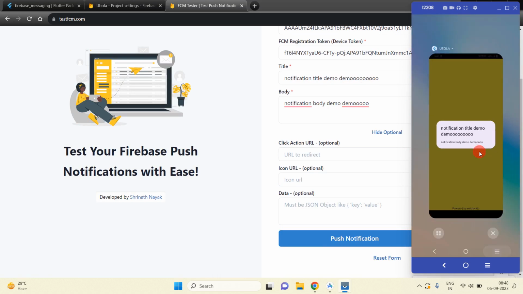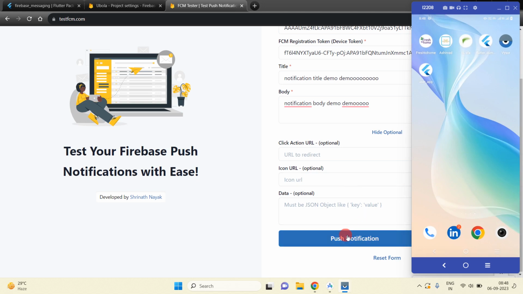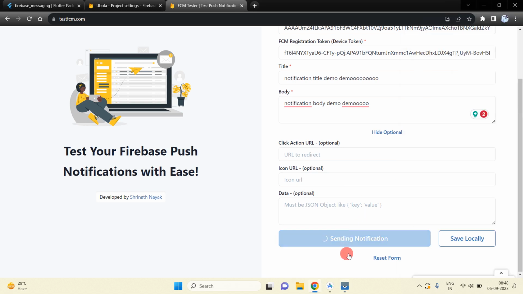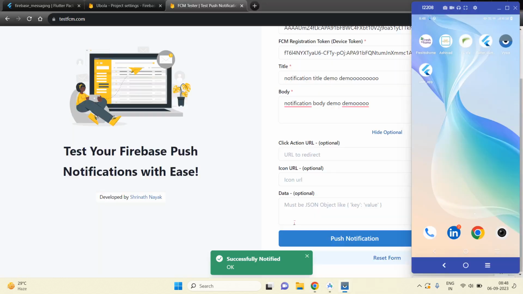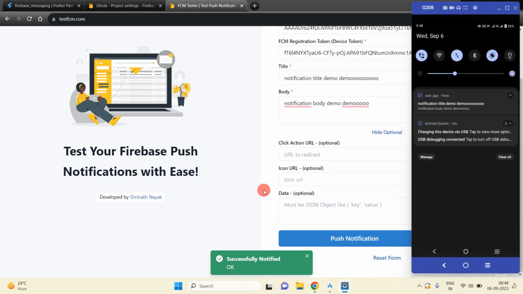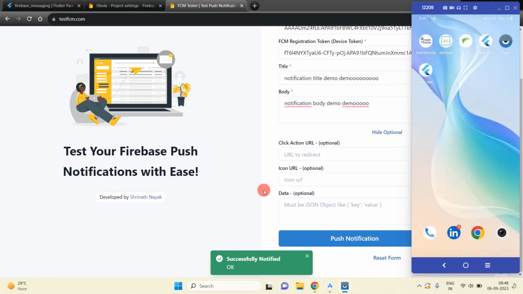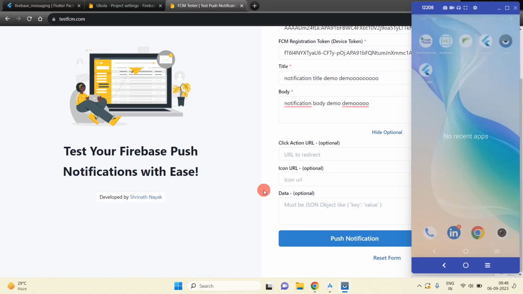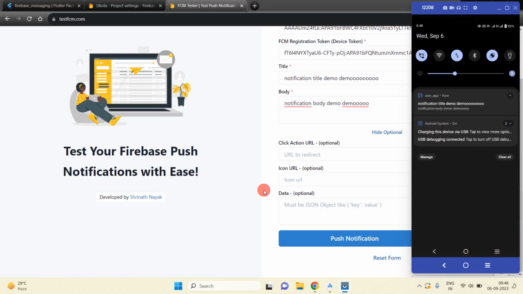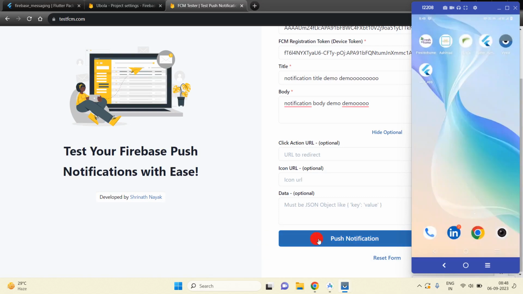And if the application is closed, and now I'm going to send this notification again, then you can see here we have received one notification, and you can see our application is completely closed. And now I'm going to send it again. You can see no notification and no application.